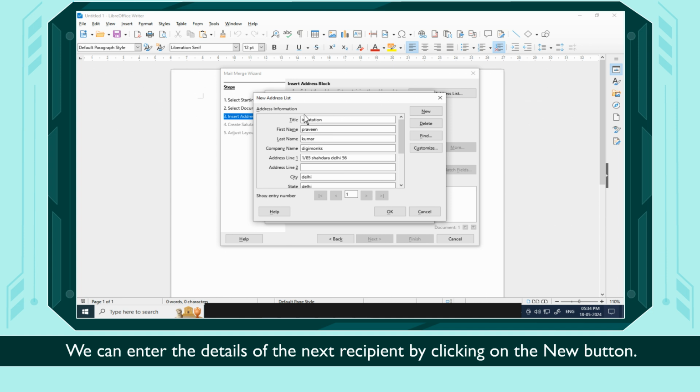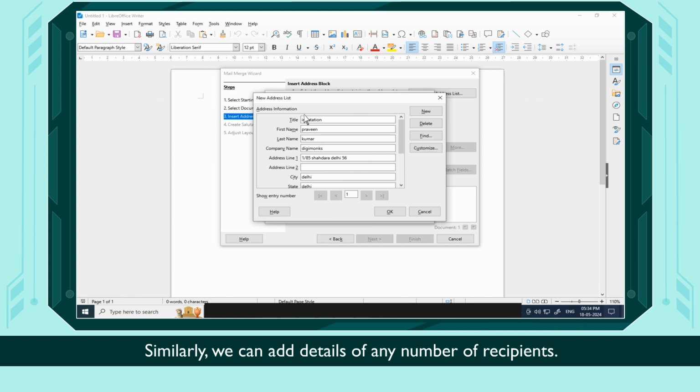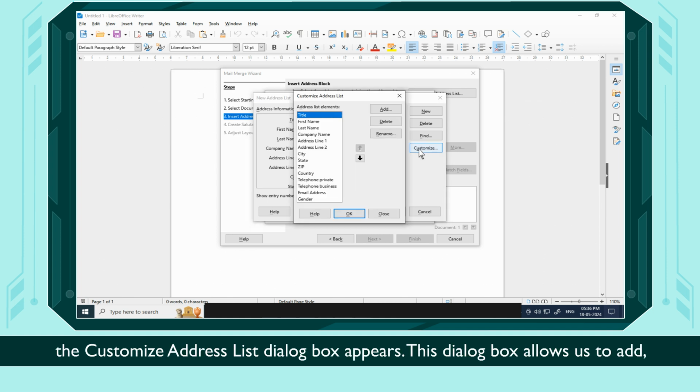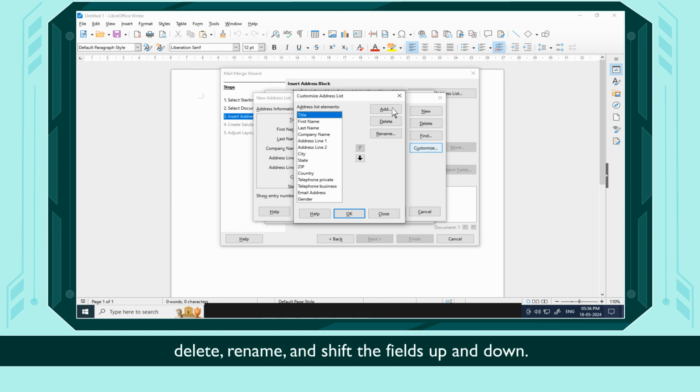We can enter the details of the next recipient by clicking on the New button. Similarly, we can add details of any number of recipients. Writer also allows us to customize the field list by clicking on the Customize button. When we click on the Customize button, the Customize Address List dialog box appears. This dialog box allows us to add, delete, rename and shift the fields up and down. We can skip any field if we do not want to enter any detail, as all fields are optional.